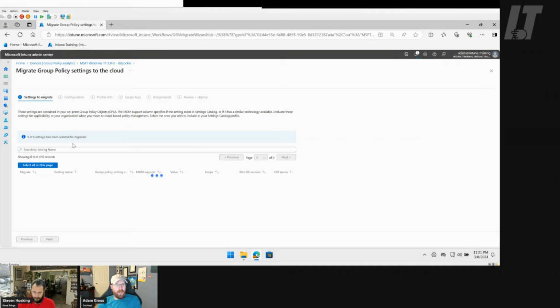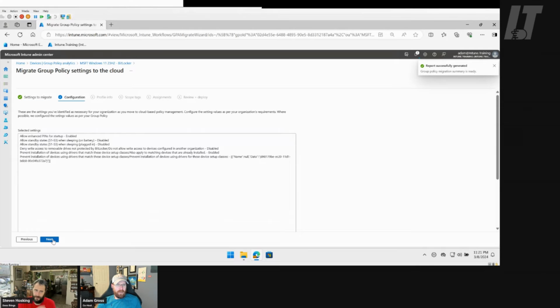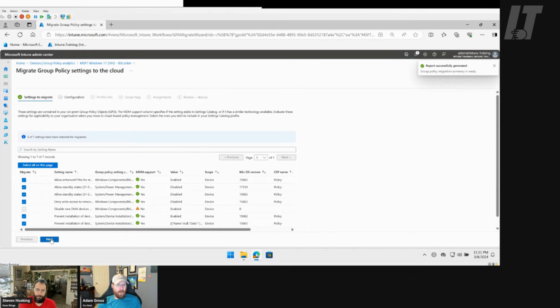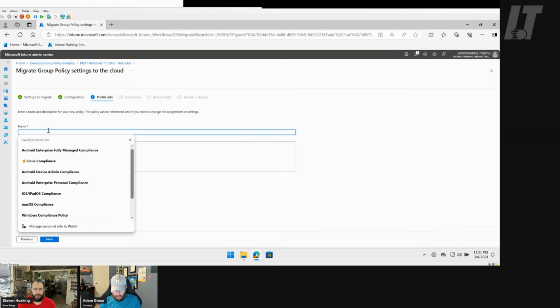And this doesn't go away. It stays there. You can come back and reference this. You can see what you've got. So we're going to select all the settings on this page, and I'm going to hit next. Note that you couldn't select the one that's not possible. Right. Yep. And then I'm going to hit next.